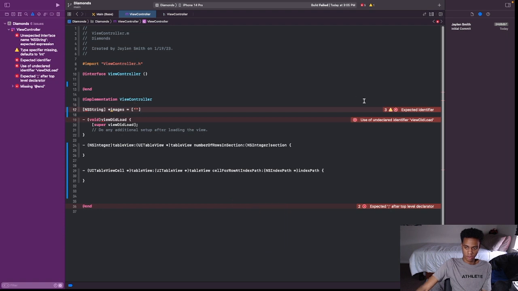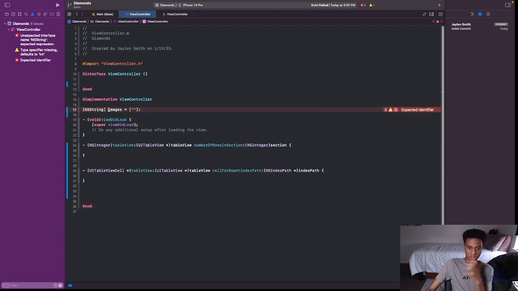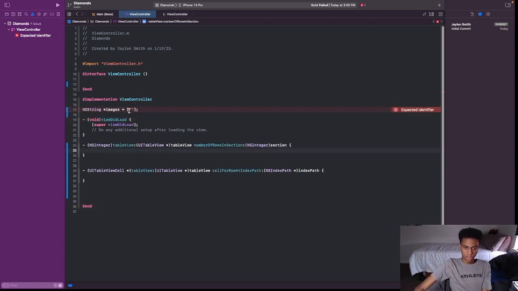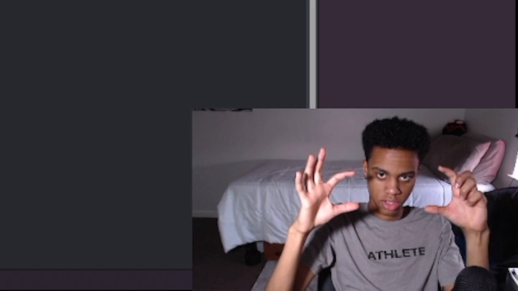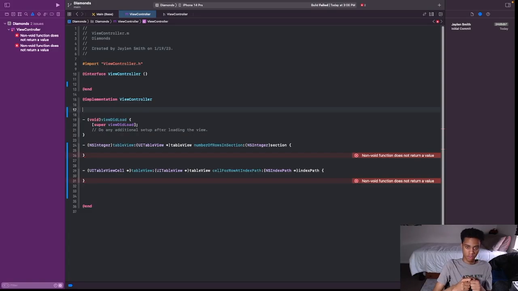Expected identifier. How do you initialize a variable within this? So apparently I have to go NSArray. It looks like I'm just going to use Stack Overflow a little bit because I'm slightly confused. From what I know, in Swift you usually go with a string and then encapsulate it around some brackets, and then you specify the value type: string, integer, double, whatever. And Objective-C apparently is a little bit different.